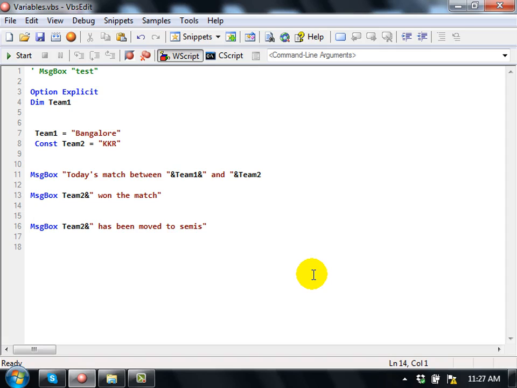And a few things that you need to remember while using the variables. The first one: a variable name can be a string with only alpha characters, or it can be alphanumeric. When you say team1 here, team is alpha characters, 1 is a numeric value, right? So it can be alphanumeric, or it can be just only alpha characters.